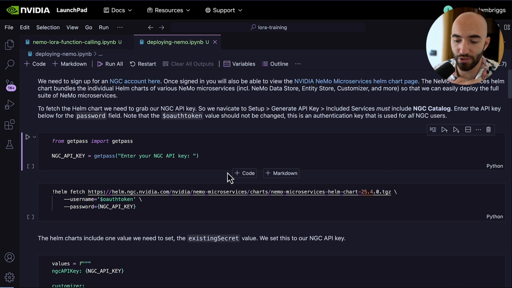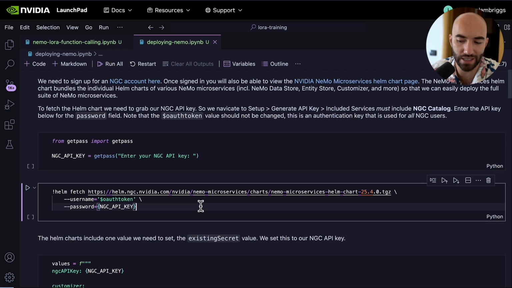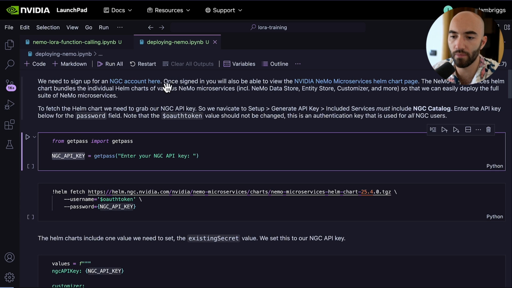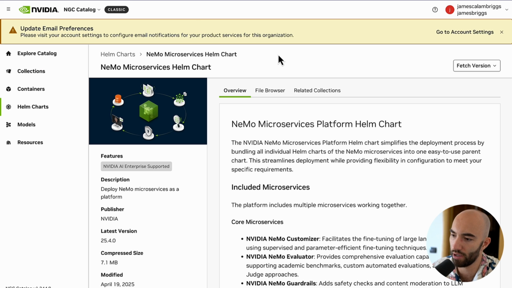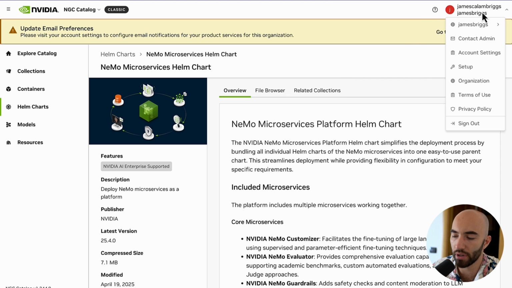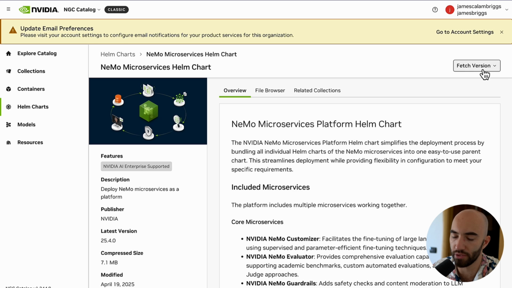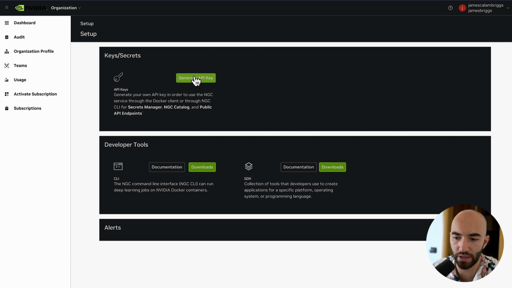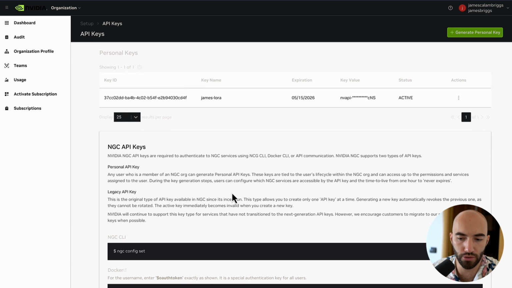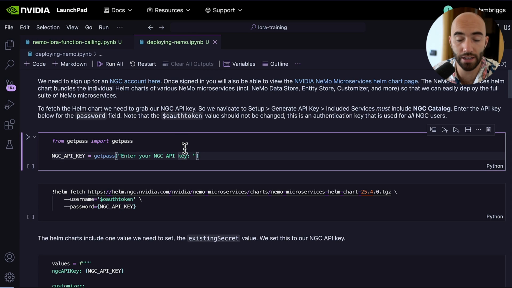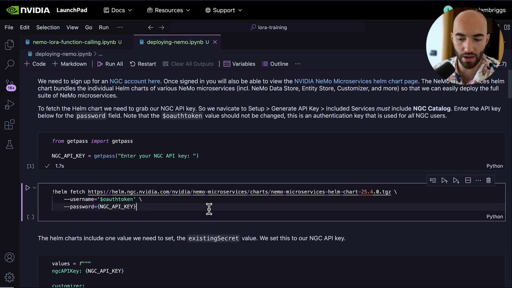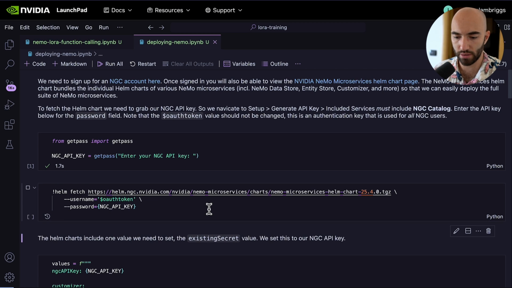But before we actually do that, we can't access this without providing our NGC API key. So let's just go and grab that quickly. We're going to go back into the catalog. We go over to the right here, go to setup, and I'm just going to generate an API key. Okay, so you generate that, then come back over here and just run this cell and enter your API key. Okay, now we can fetch our Helm charts.